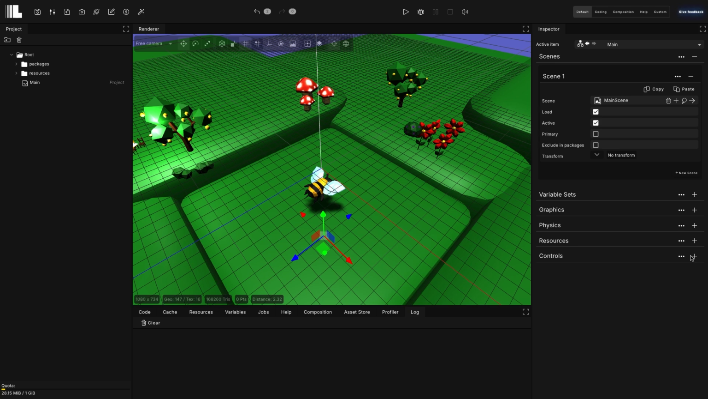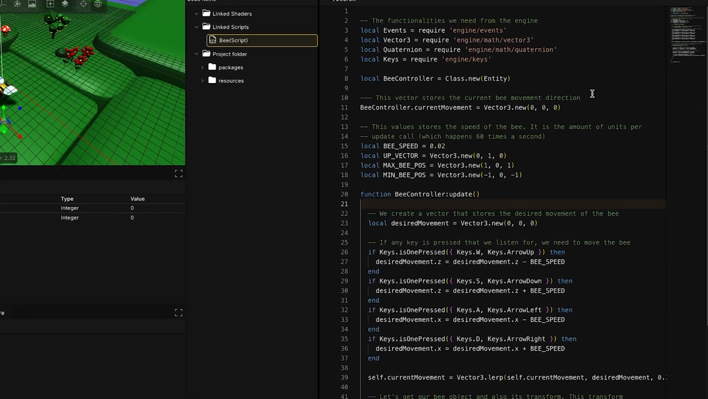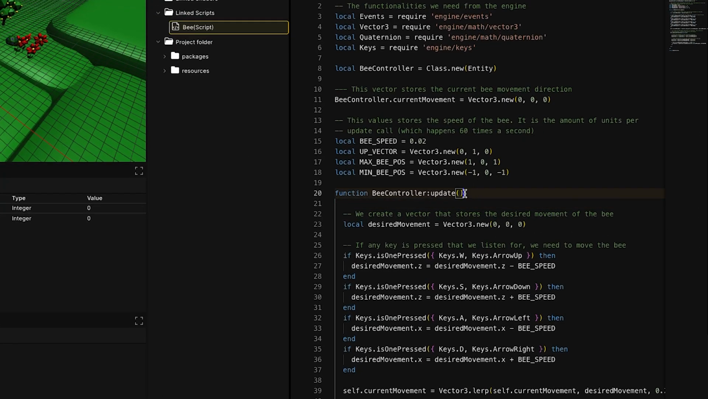Let me pull up the code from last time. You might remember that this update method in the bee controller gets called 60 times per second. Well, that's technically true, but only if your machine is rendering at 60 FPS. In reality, update is tied to the frame rate. So if you're at 120 Hz or your GPU is struggling, it might run much faster or slower.